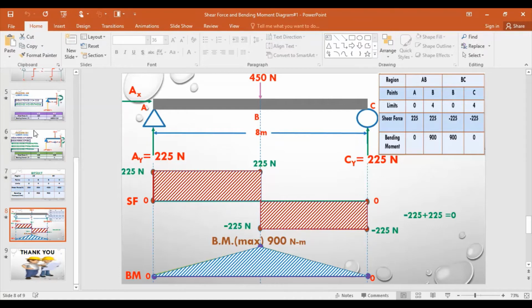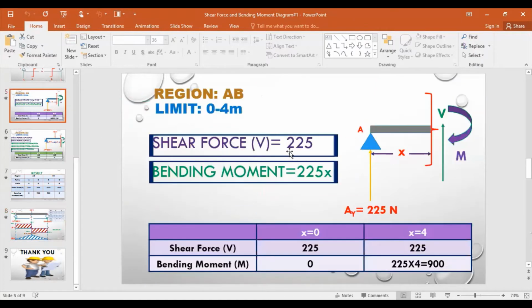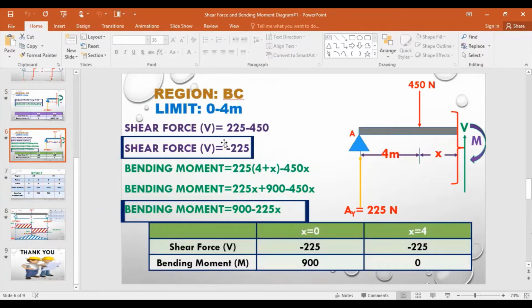So how can we do it? Let me tell you. First, for region AB we are getting only 225, a constant value. For region B to C, 0 to 4 meters again, we are getting 0 minus 225 Newton. So we will start from 4 meters to 8 meters for region BC. Let me start, and I will tell you how you can draw the shear force diagram.